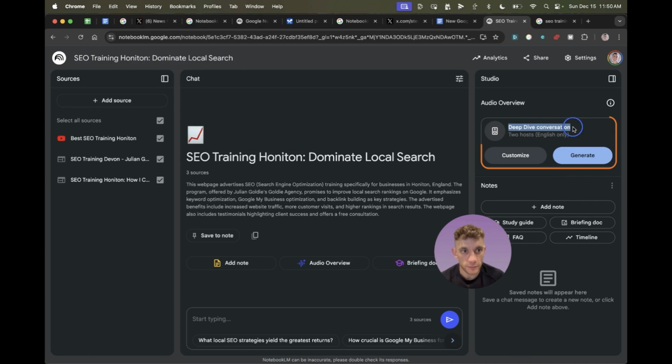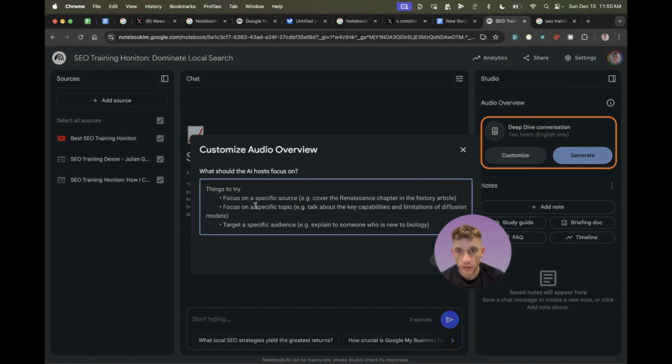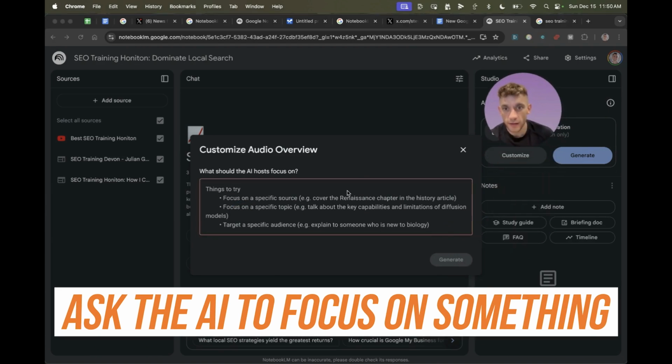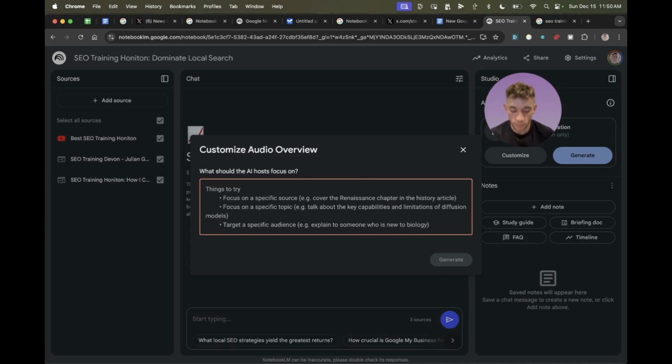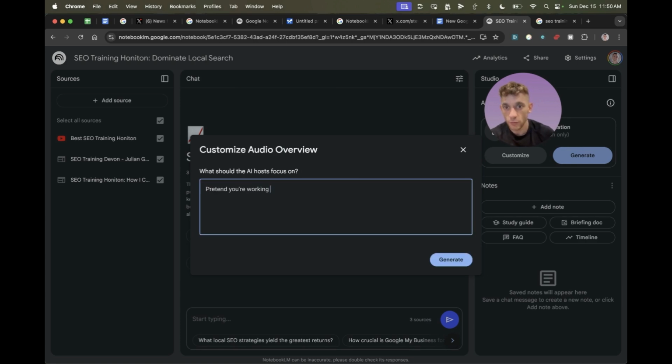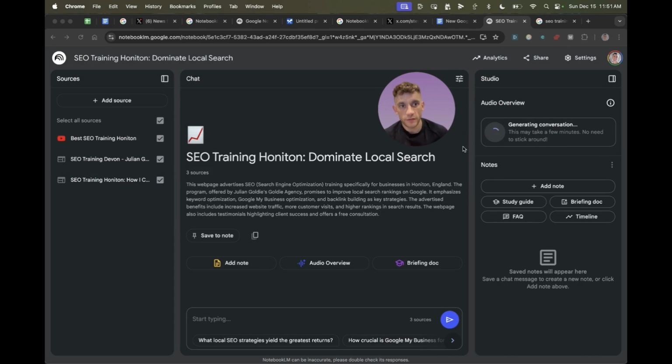If we go to deep dive conversation over here, and then we'll click on customize, you can actually ask the AI hosts to focus on something, right? So for example, if we plug in here a custom prompt, we can not just generate AI content and AI audio using this method, but we can also direct it in the way that we want. So for example, pretend you're working for Goldie agency, create a podcast as if you're on Julian Goldie's team, create content that attracts customers specifically looking for SEO training, make it super useful. So it's going to start generating the conversation.